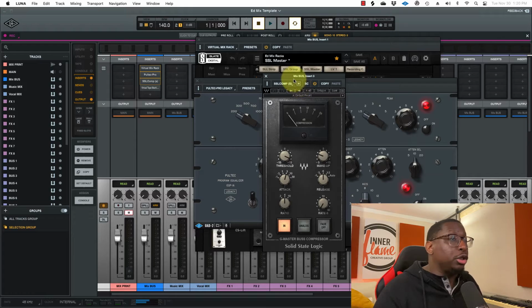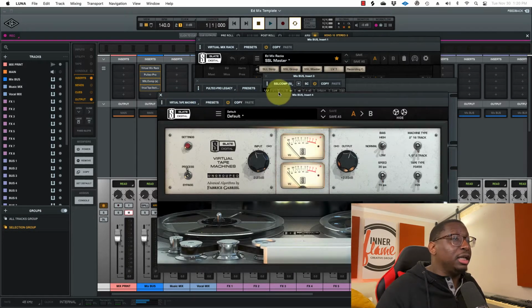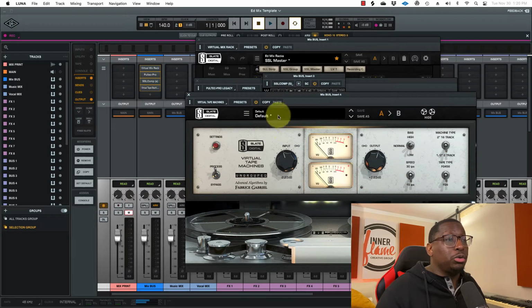So depending on what I want to do, I can switch those. And then from that, I have, again, Slate Digital. I have the virtual tape machine, and I'm going to have it set up here with the settings, 15 IPS, and I'm using a 1/2 inch tape. Okay. And so that's sitting on my mix bus every time.